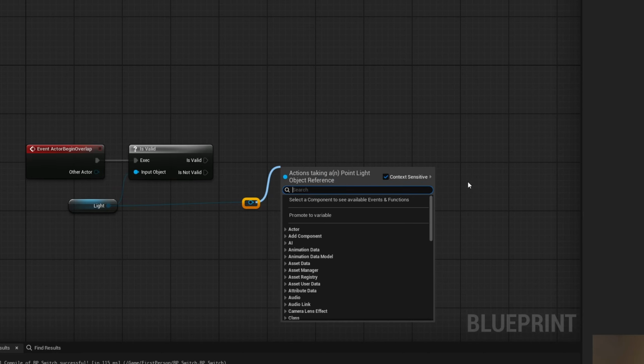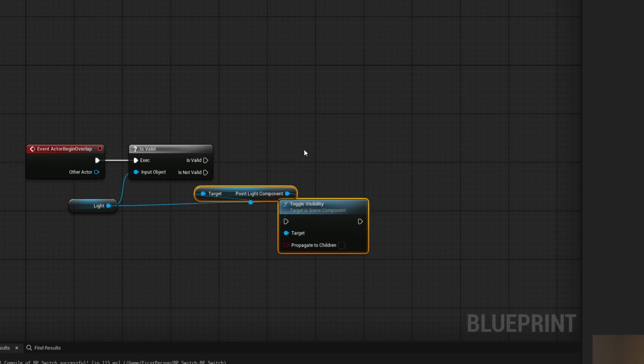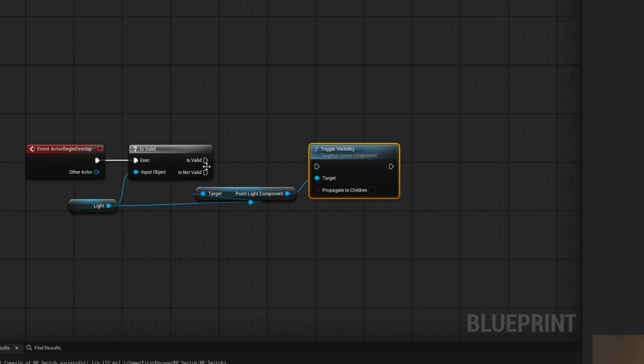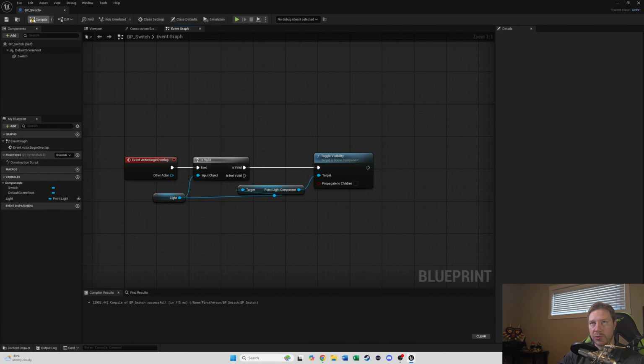But anyways, we are going to get a toggle visibility node, and it's going to be the point light component that we're looking for. Okay, so this will toggle the visibility of our light, whether that's visible or not. Back to the other one. All right, that is actually it for now. So we're gonna hit compile.